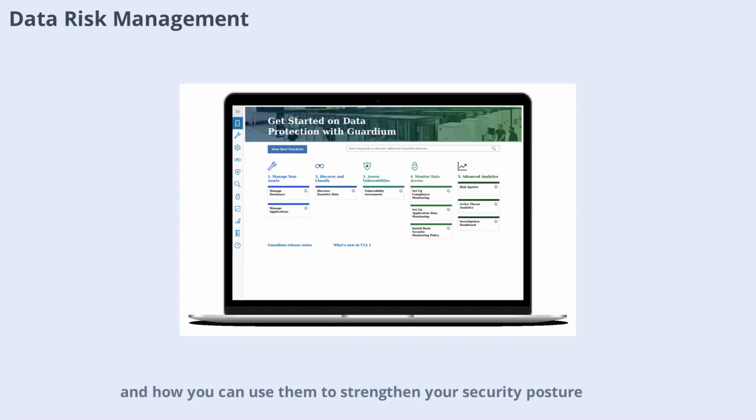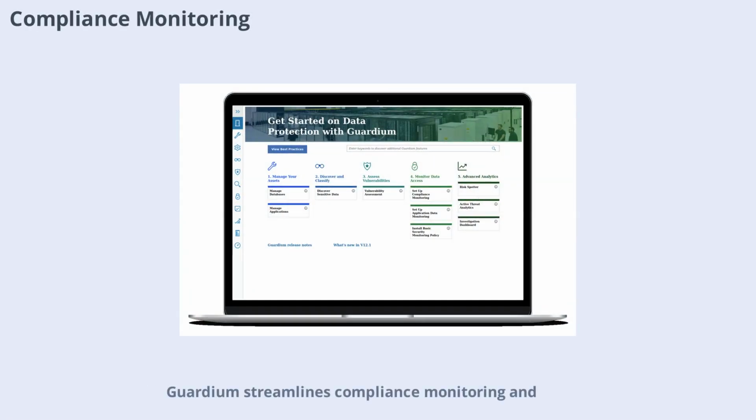Guardium streamlines compliance monitoring and reporting by automating key processes. The interface allows you to discover access to compliance-relevant data and generate reports that support your organization's privacy and regulatory requirements. Automation not only saves time, but also reduces the risk of human error. We'll walk through the compliance dashboard and see how you can set up automated monitoring to stay ahead of evolving standards.